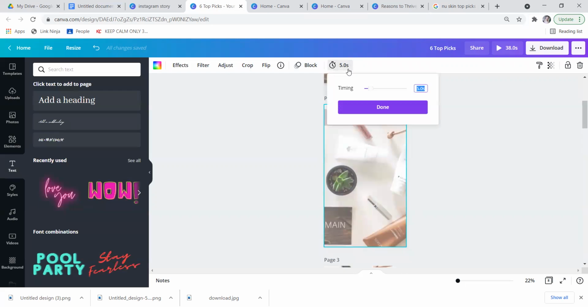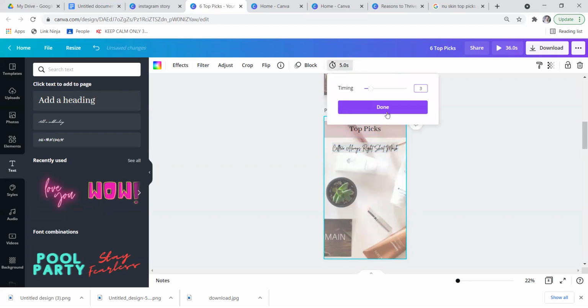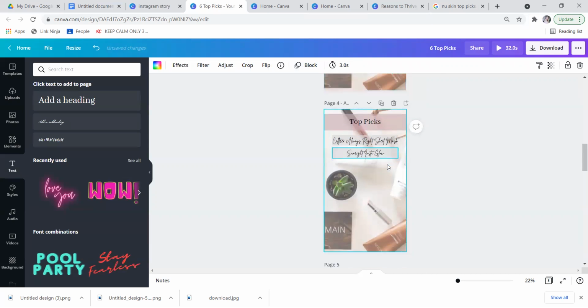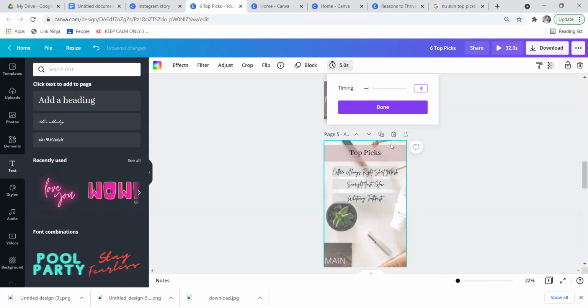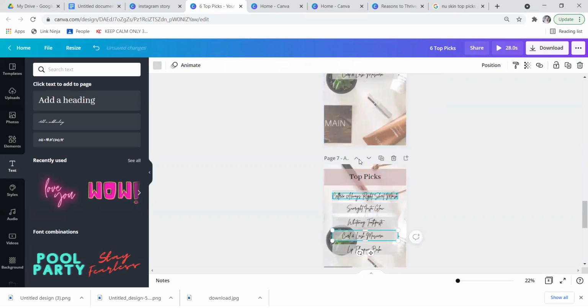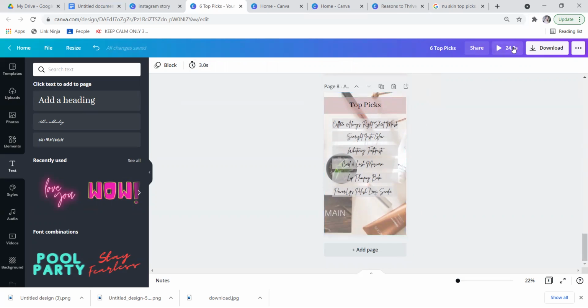And you do have to go through every single one and do it. And also make sure you hit done. If you just scroll, it's not going to save it. And then you're going to be like, wait, why isn't it still fitting? All right, now we have 24 seconds.